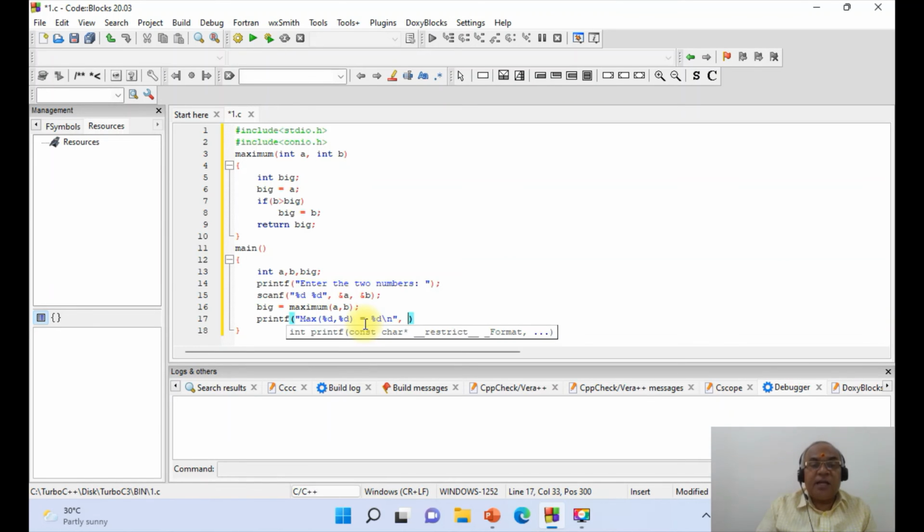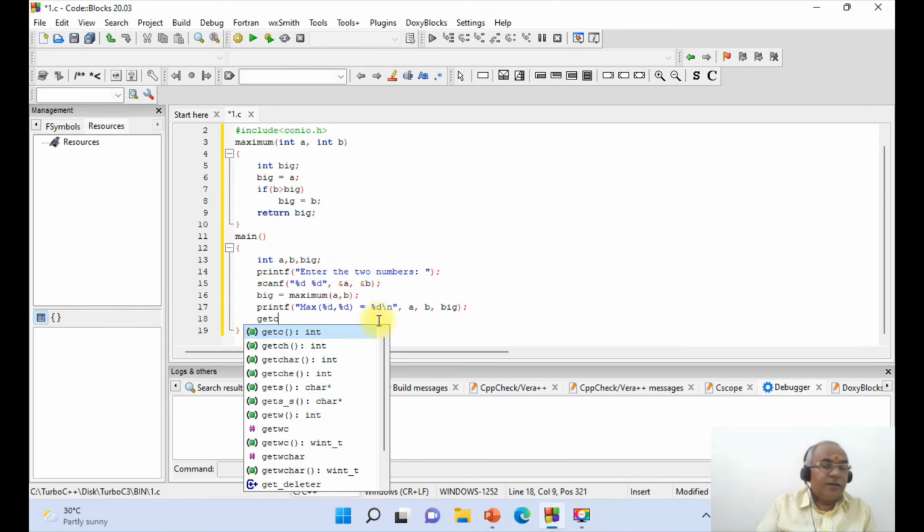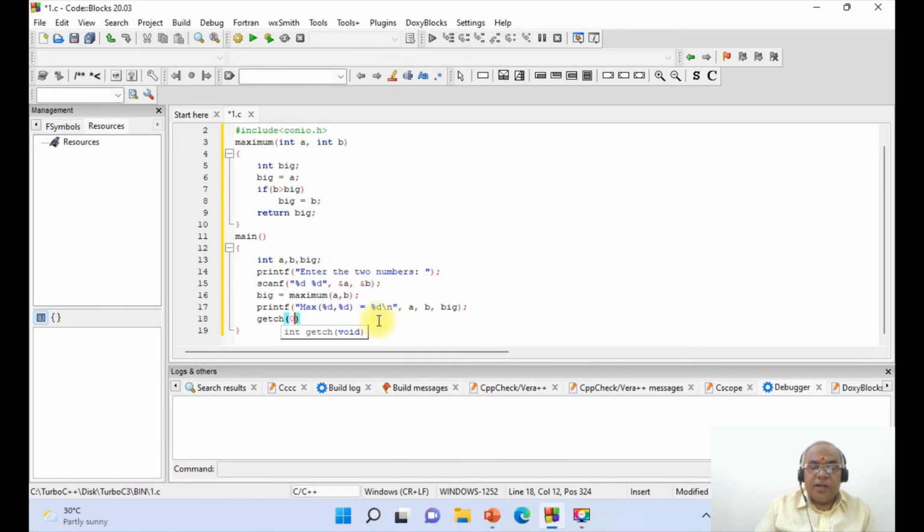Then I will declare what I want: I want to print the value of A and the value of B, which is percentage d and percentage d, and I want to print the value of the maximum. So I will say big value. Then I will write the getch function. Okay, so this is how you will be able to execute.